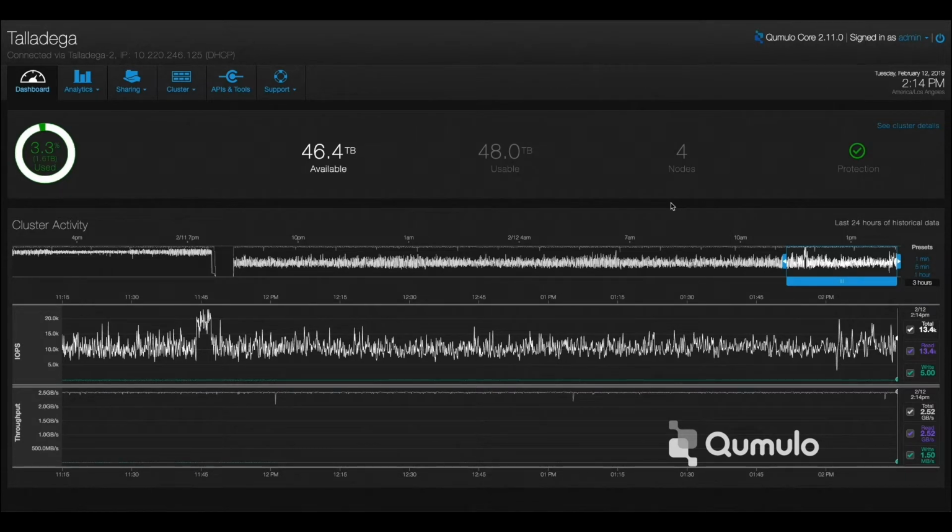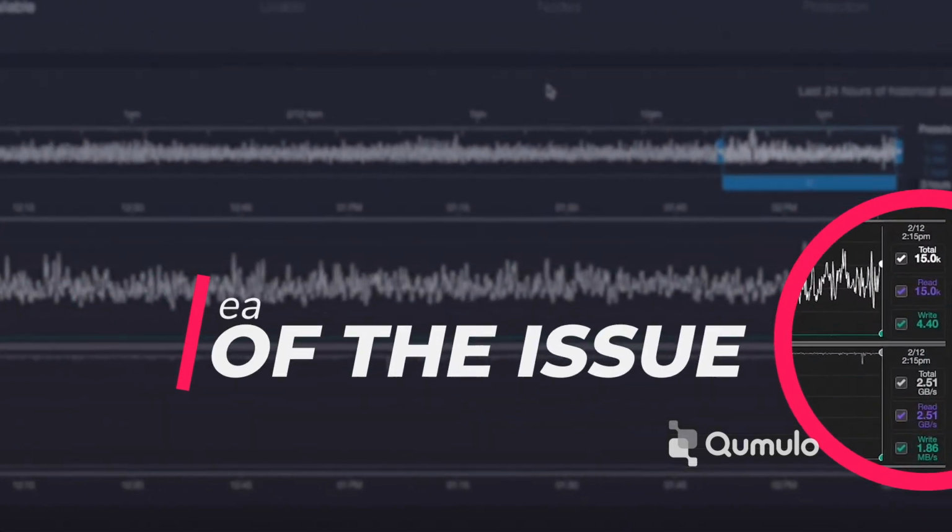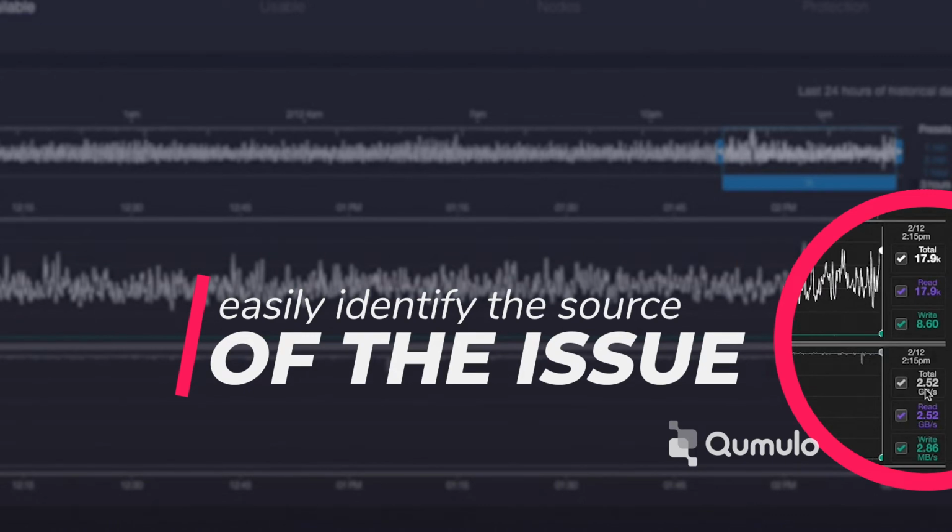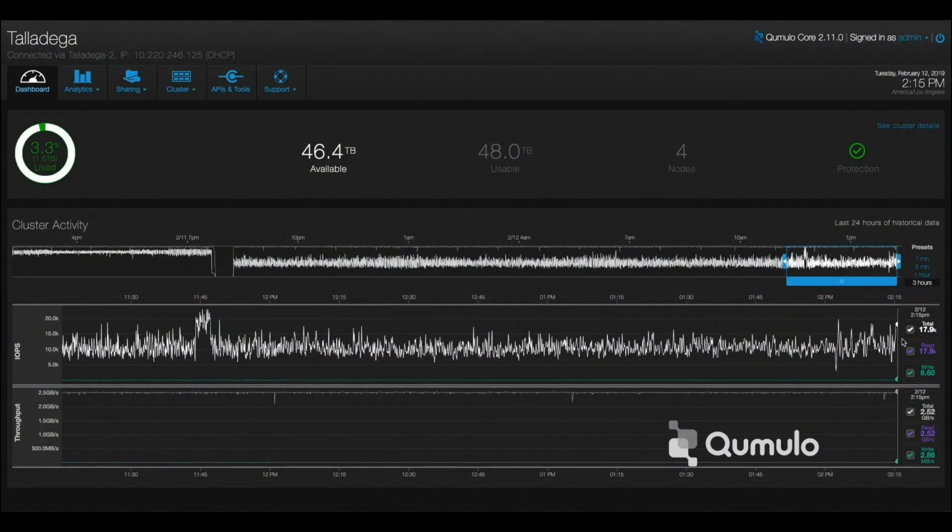Let's begin. On your main Qumulo dashboard, we see 2.5 gigabytes per second throughput and close to 17,000 IOPS. When network lag is a concern and IOPS are high, abusive users or applications are a likely culprit.